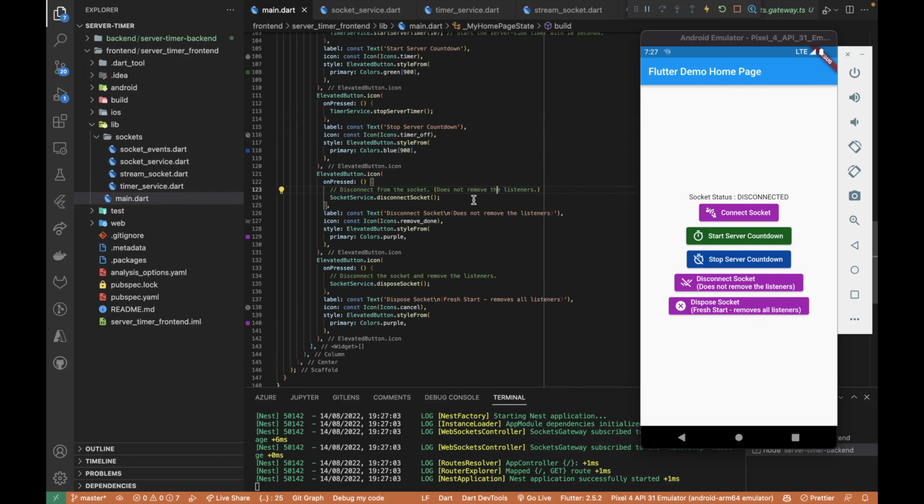Okay, so now let me minimize the backend and then go to our main.dart or any other Dart file, and then we are going to refresh our front end, and then hopefully when I click on this connect socket, it will connect to our backend. So let's check. We click on this. Alright, it's connected to our NestJS server. So we have successfully connected our Flutter front end to our NestJS server.